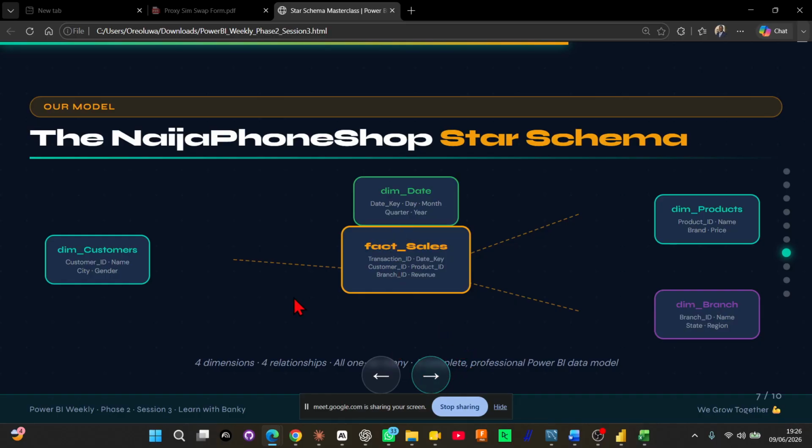Now from here, we have built our dimensions. We didn't do branch, but we can do that later. So we have dim dates, products, customers. We can add branch to it. You can do that on your own.